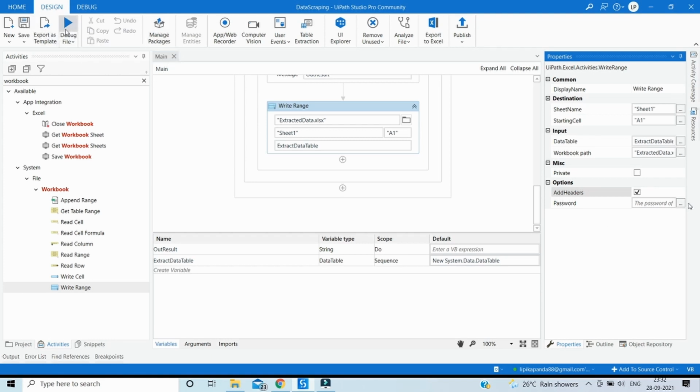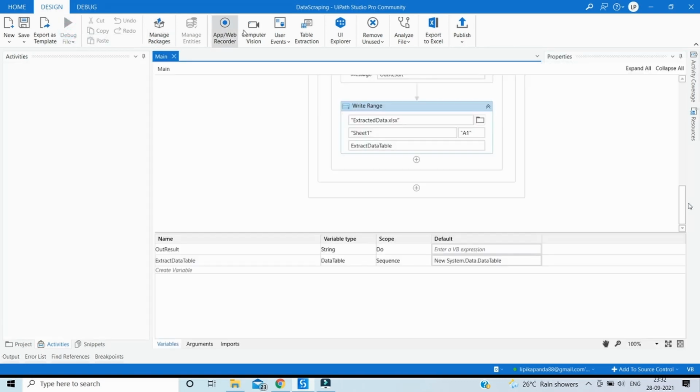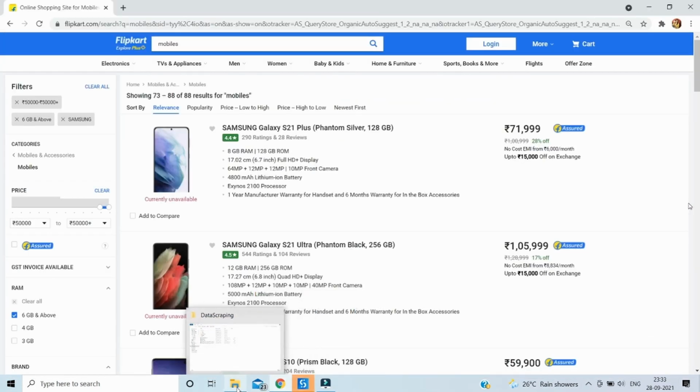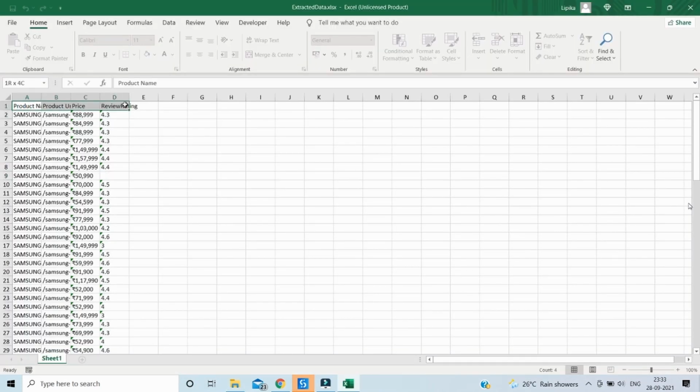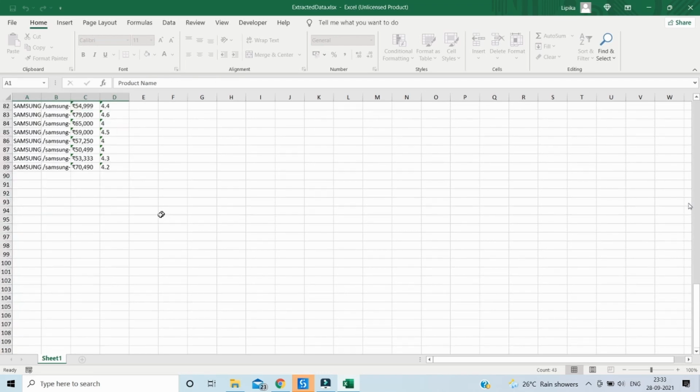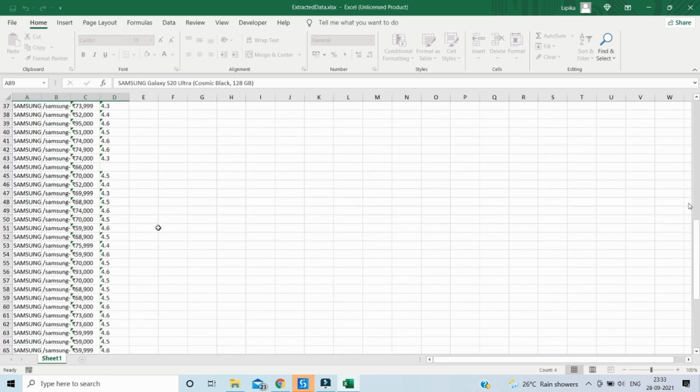Now let's execute and check the results in the Excel sheet. Now execution is completed. Let's check the results. So perfect, we have got the column names. So we have got all the data written along with the headers, and the number of rows is also 88. So we have got 88 entries or 88 products extracted, which is matching our expectation.